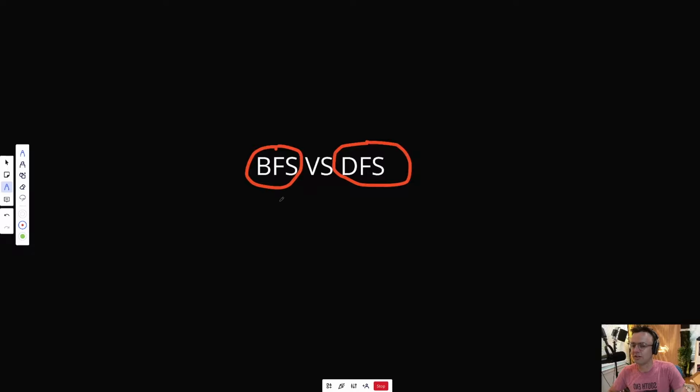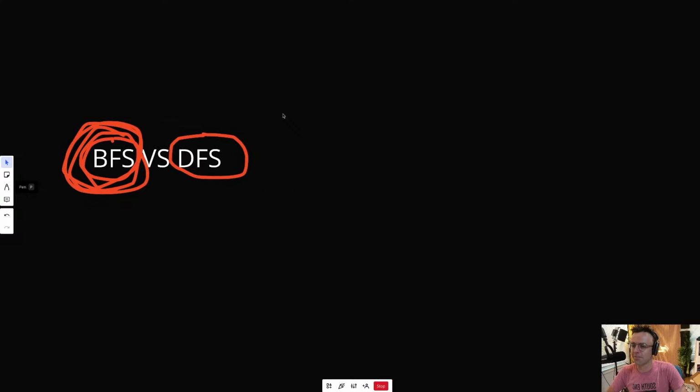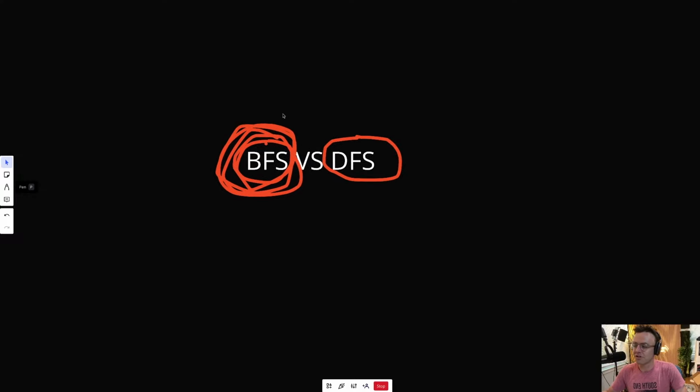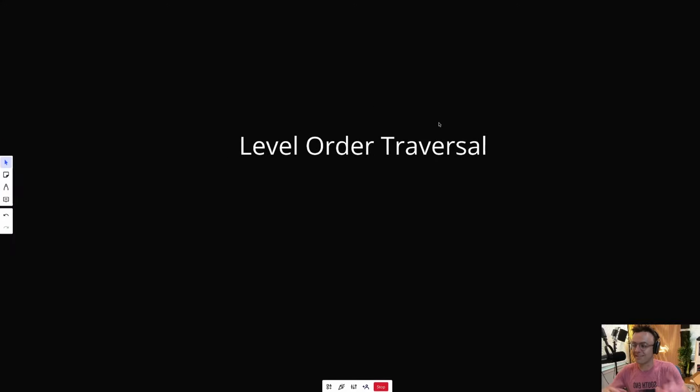We have to use a queue. Which one do you think we're using today? If you guessed breadth first search or a derivative of breadth first search, you would be correct. And I say derivative of breadth first search because breadth first search is more made for trees. That's the difference between breadth first search and what we're about to do, level order traversal. But they are so similar, it's actually crazy.